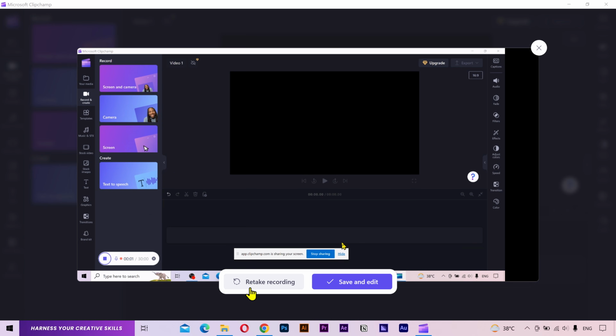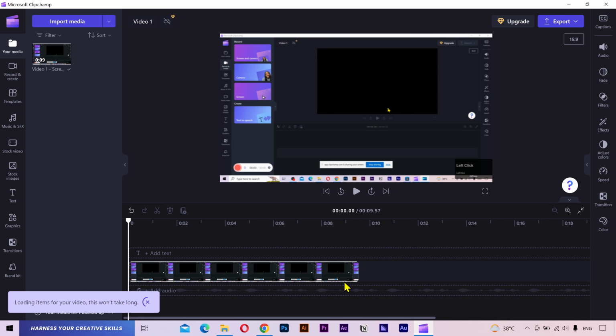Once done, hit stop and it will show you a preview. You can either retake recording if you don't like it, or you can save it. Once you save it, it will be added to your media and the timeline.